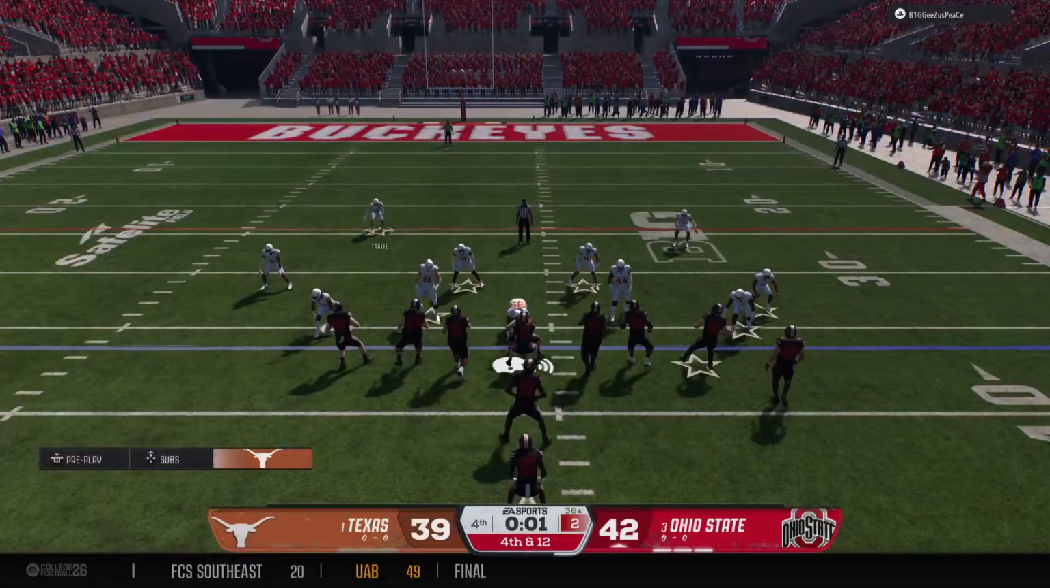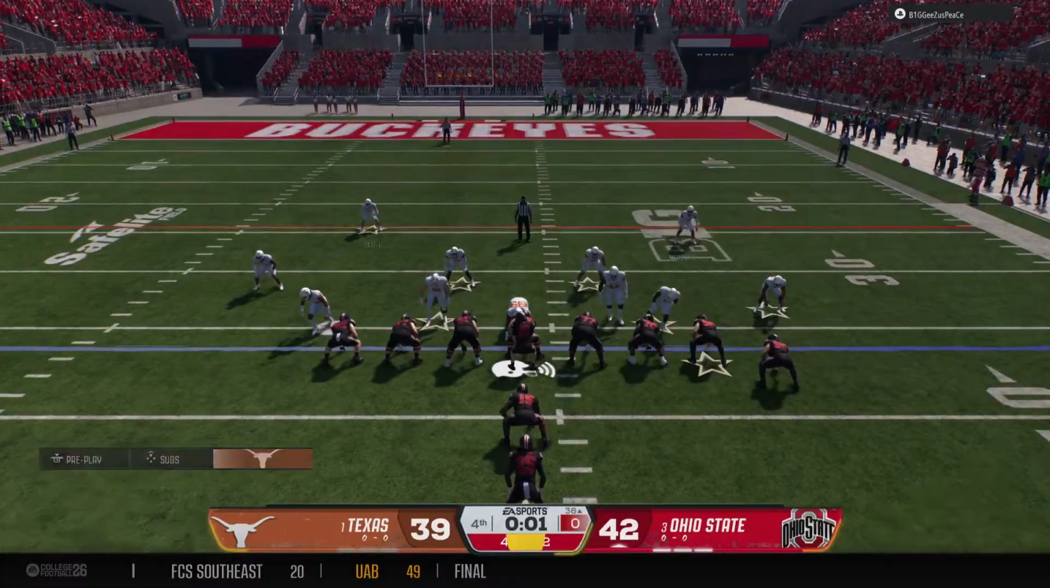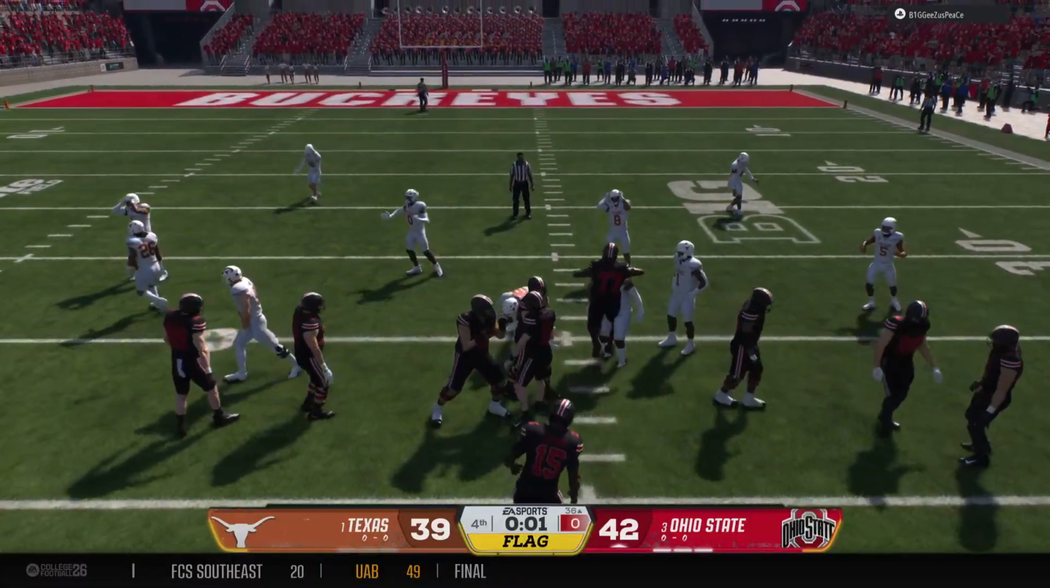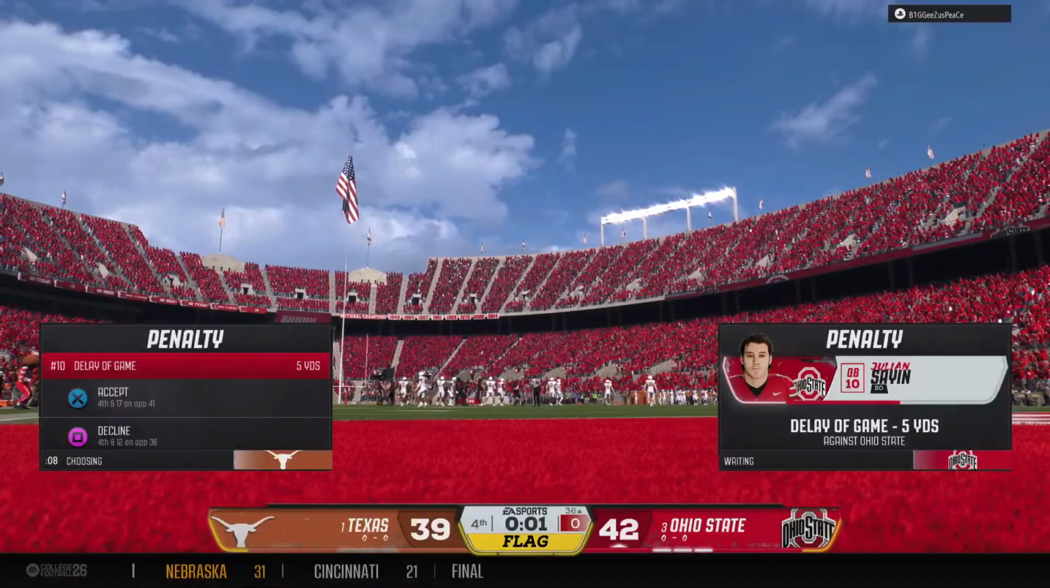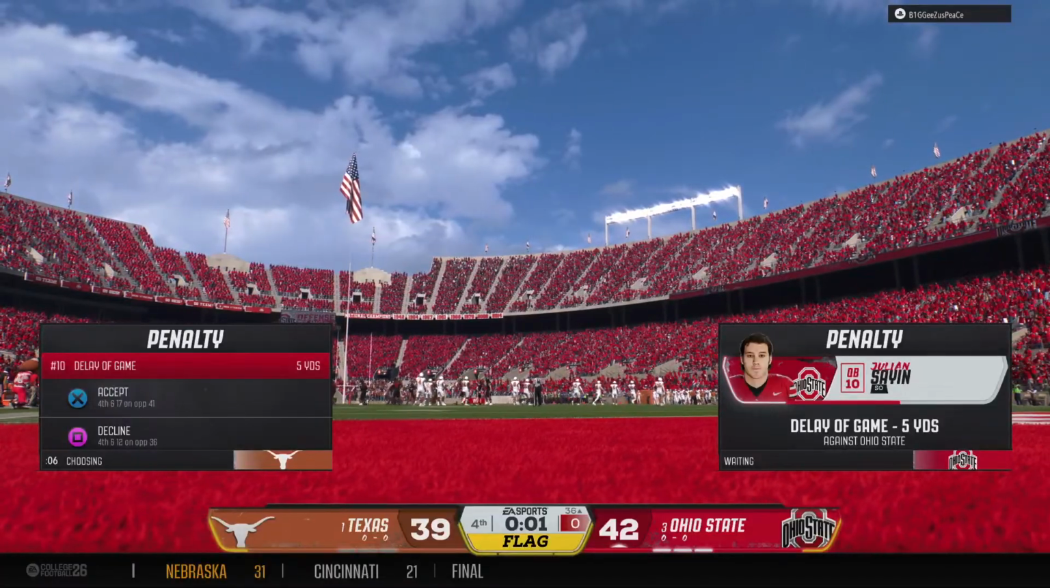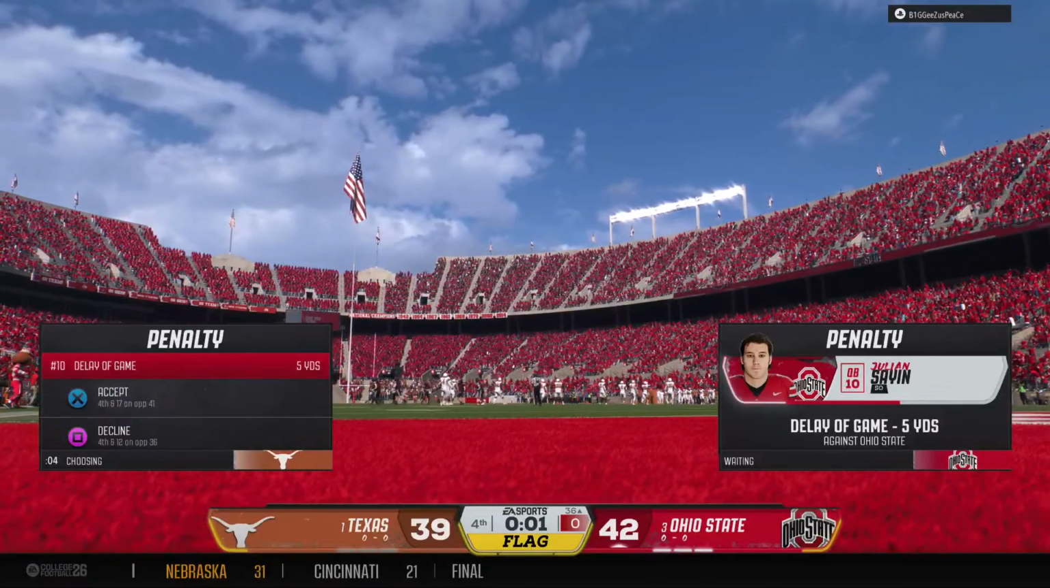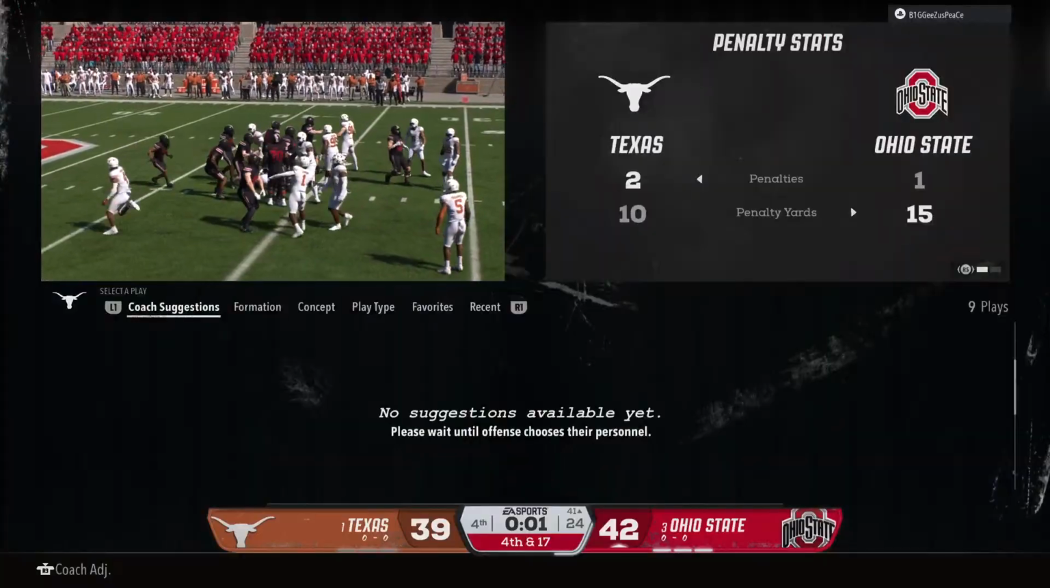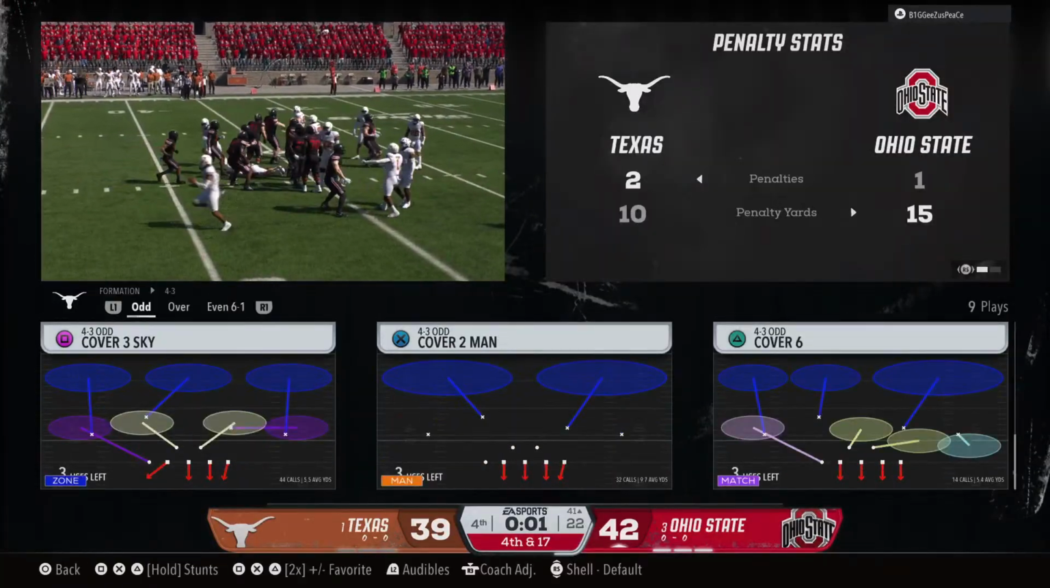Rolling the dice a bit, up one possession and going for it on fourth down. Didn't quite get the play off in time. It'll be delay of game. And the delay of game penalty will push the offense back 5.